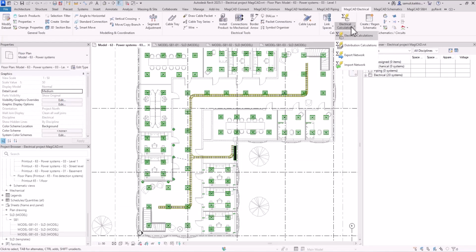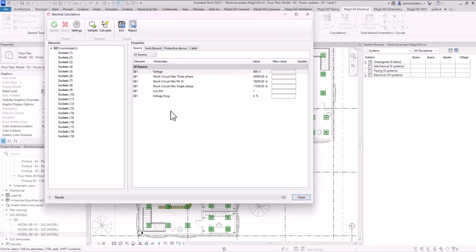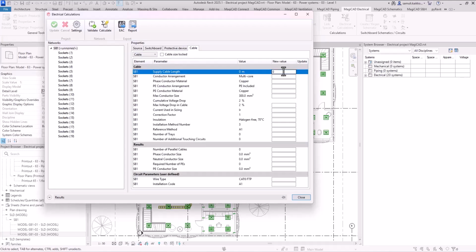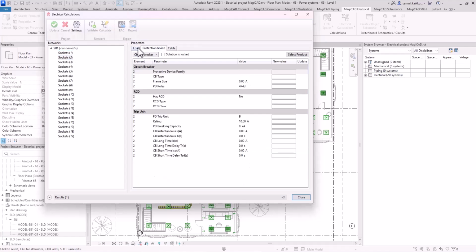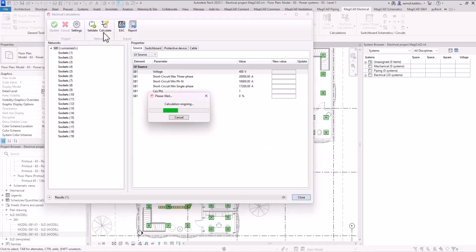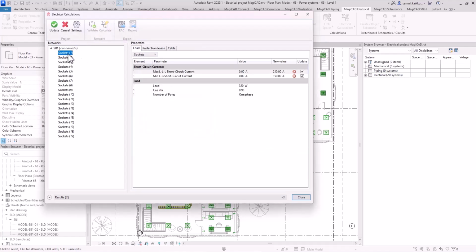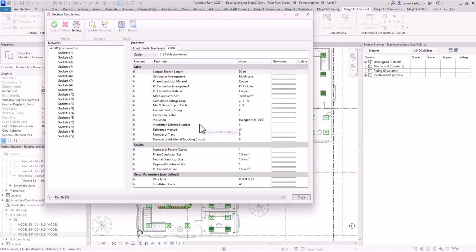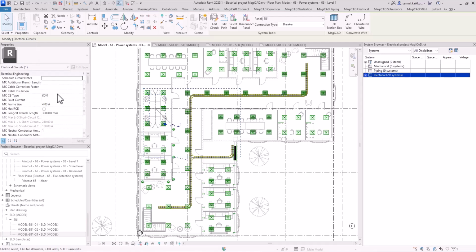MagiCAD offers electrical calculations as well. There is a built-in calculation tool, and export functionalities to third-party calculation software as well. With the built-in calculation tool, you can calculate total powers, short circuit currents, cable sizes, protective devices with parameters, and cumulative voltage drops. All values are saved into dedicated parameters in circuits and switchboards.